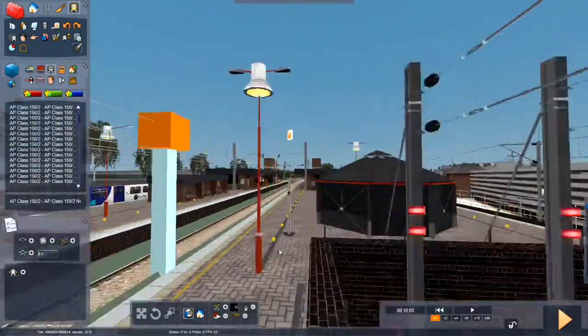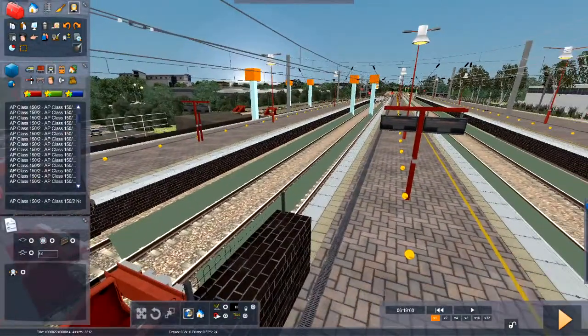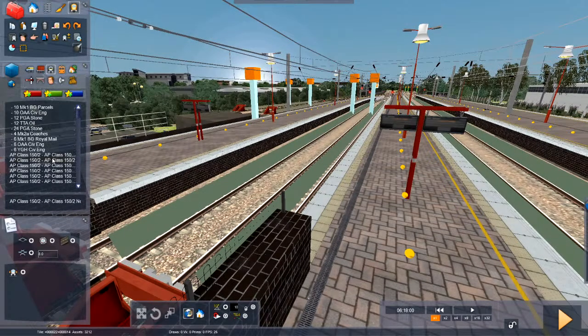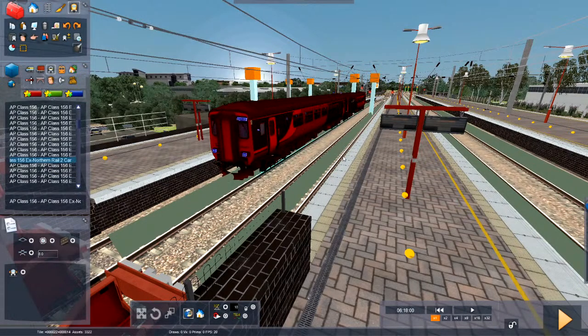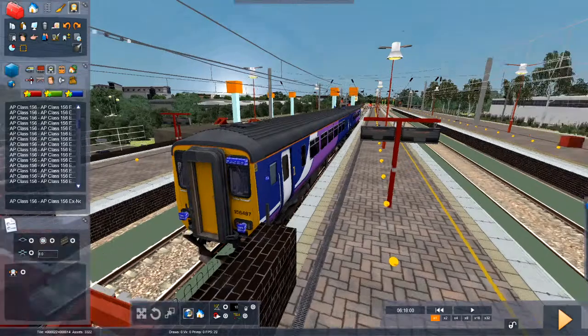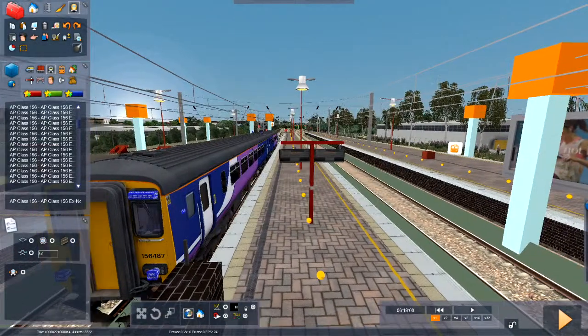So back in Wigan North Western, I can just plonk in something that I want. So what do I want? I want probably a 156, an ex-Northern Rail one. So just plonk a 156 into platform 3, and there we go. That's our quick little scenario.